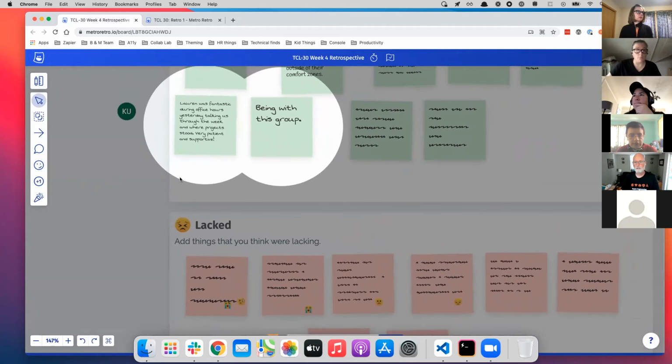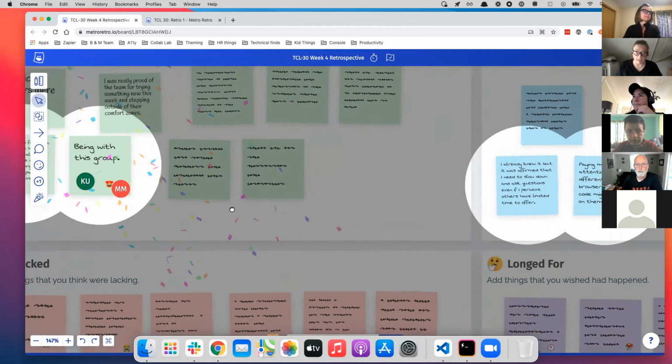All right. So first off, for liked, Lauren was fantastic during office hours, talking us through the week and where the project stood. You were very patient and supportive, I felt, so thank you for that. And then also, I just like being with this group. This is a cool group. I like you all. This is fantastic. So those are my likes for the week.